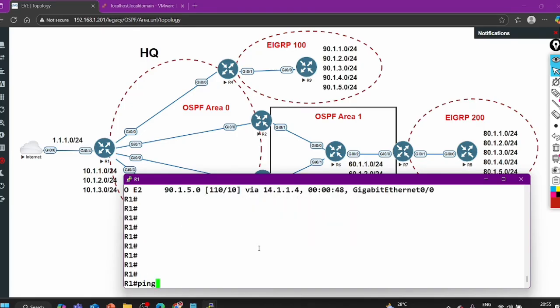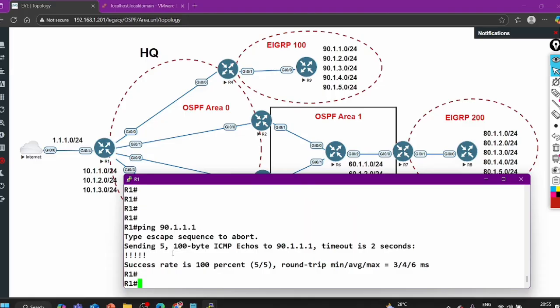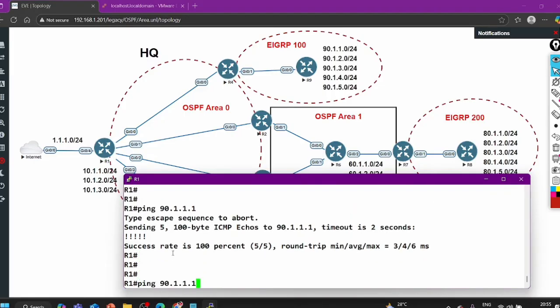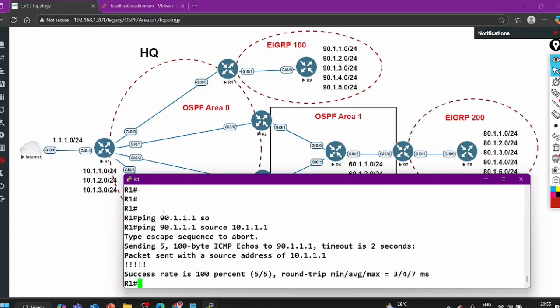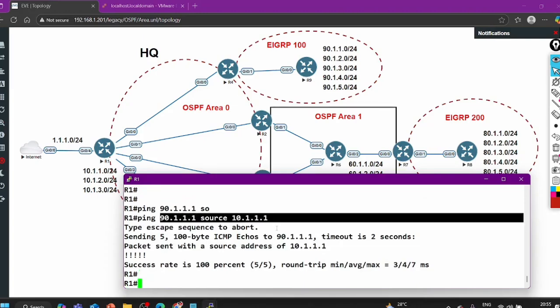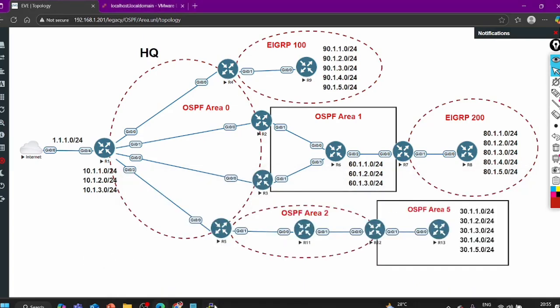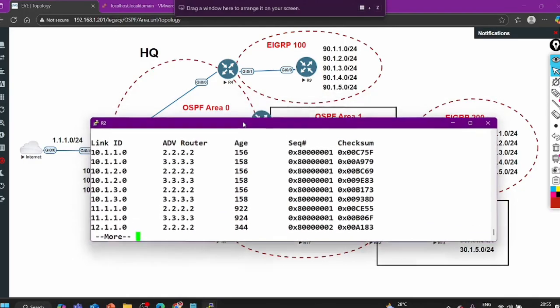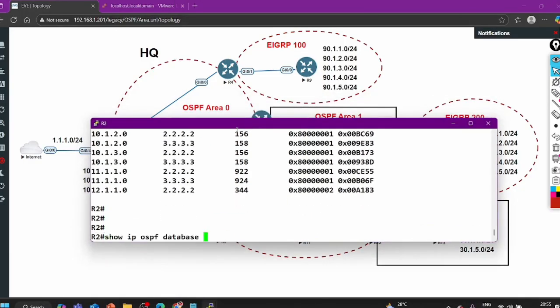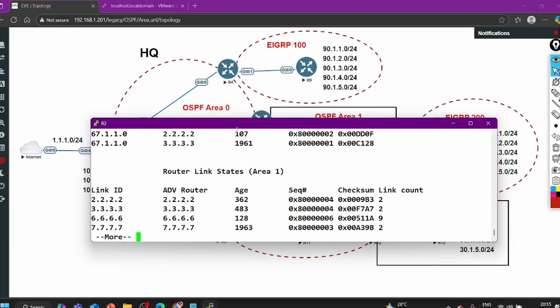Even if I will ping 90.1.1.1, then ping will work. You can see ping is working. Ping with source 10.1.1 LAN user, so LAN user can also ping it. Ping is working. Great. Now let me take you to R2. R2 will also have the external LSAs, so IP OSPF database.